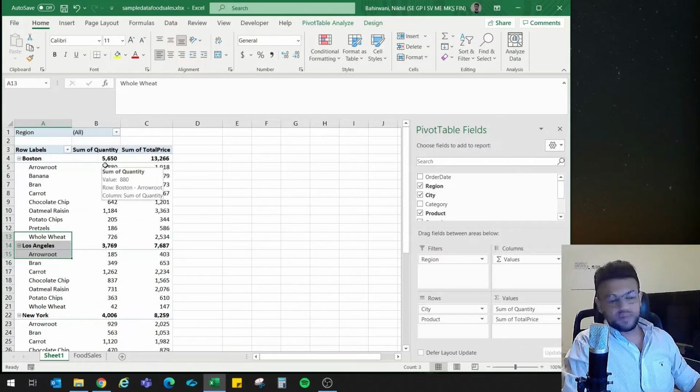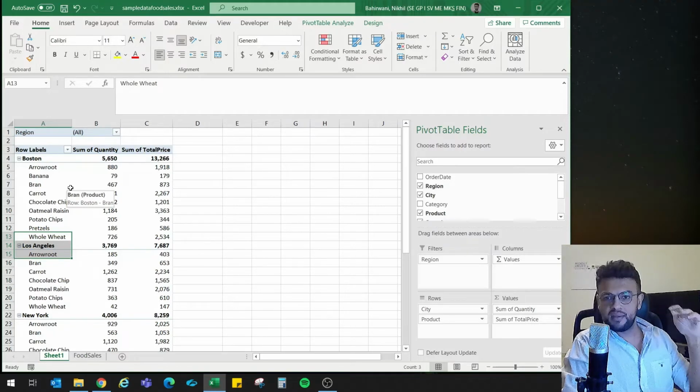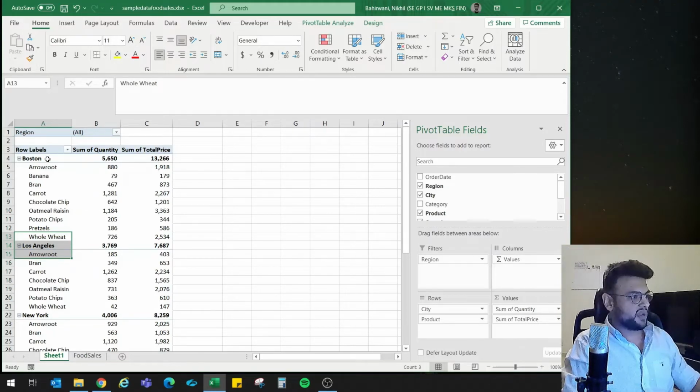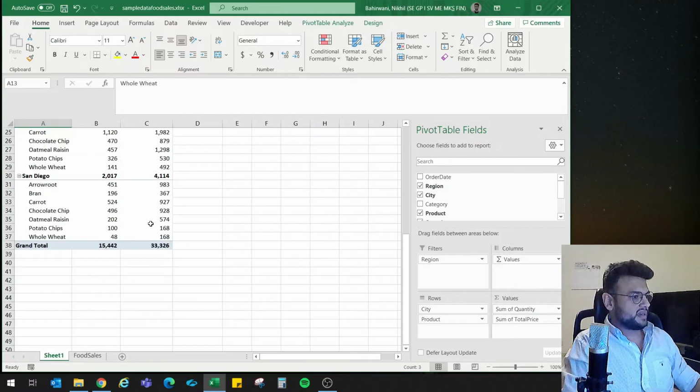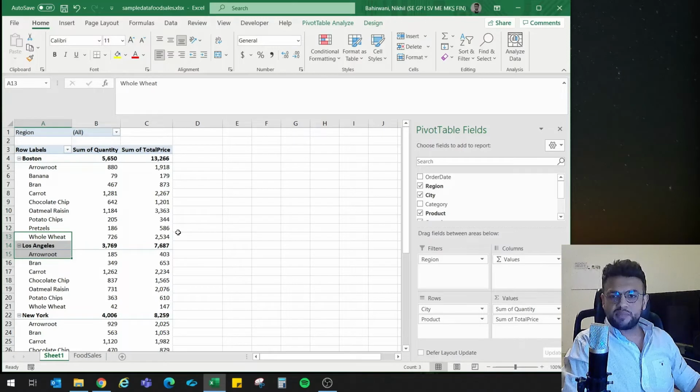So what happens now is my view is the top level is by the city, and then I have the products being displayed under each city in that manner. Yeah, I think this is pretty much what pivot tables do for you.